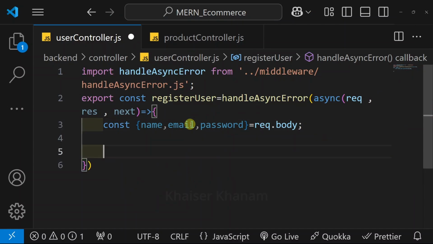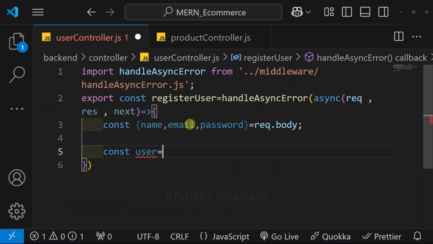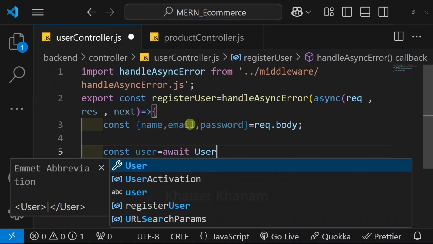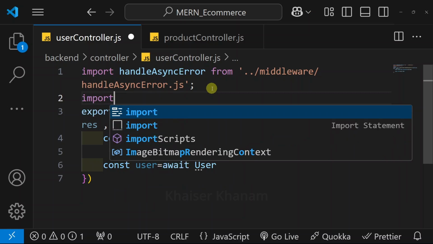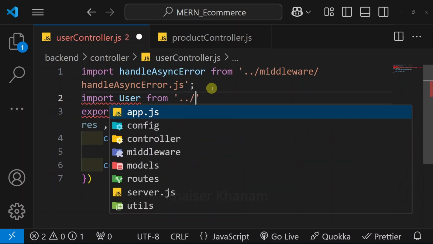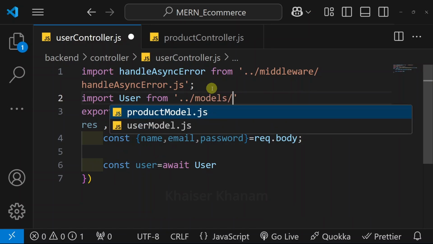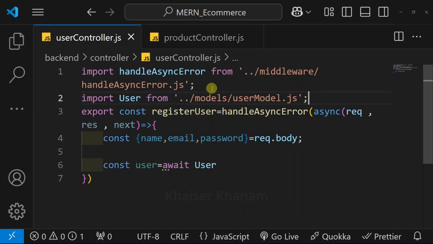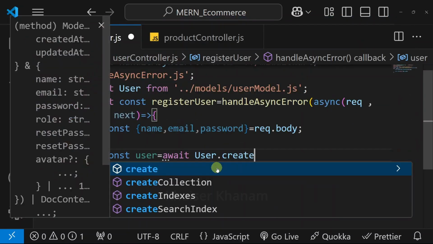Below this, I'm just going to create user. I will write here const. I will create the variable user. I will be using await. Then here I'm just going to use my user model. So for that I have to import my user model. I will write import user from. I will come inside this models folder. Inside that we are having this user model.js. So using this model we will have access to all this method.